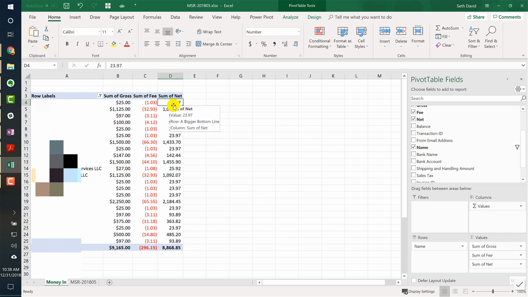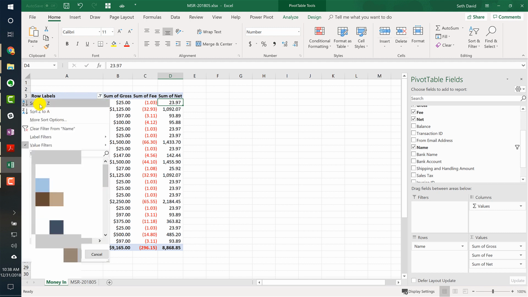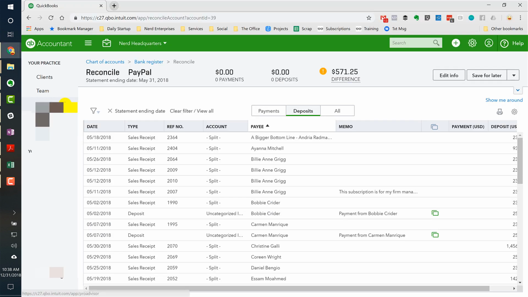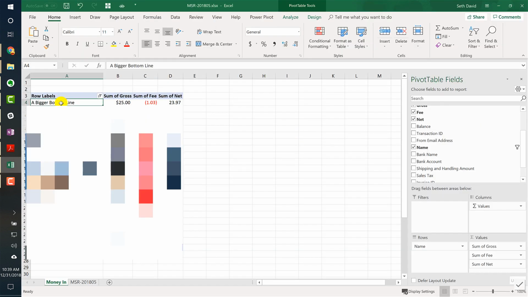But now all I have to do is go back over to QBO, and I'm sorted by payee. Notice this is already sorted by payee, but if you're not sure or want to make sure, you can click the filter there and make sure it's sorted A to Z. Let's go back over to QBO, and you can see a bigger bottom line, one of my good customers here, shows up right there, and it lines up perfectly.